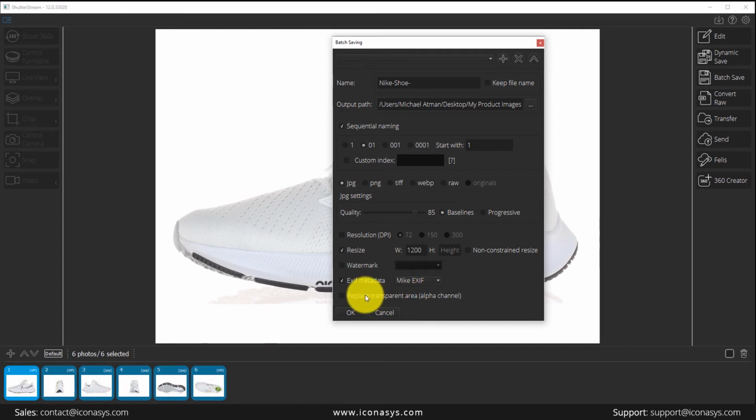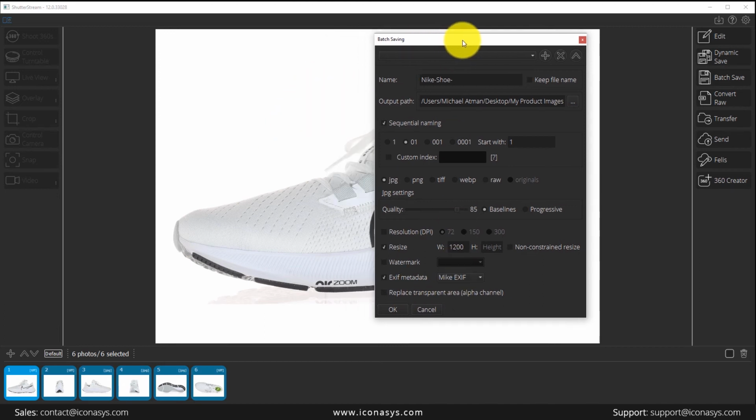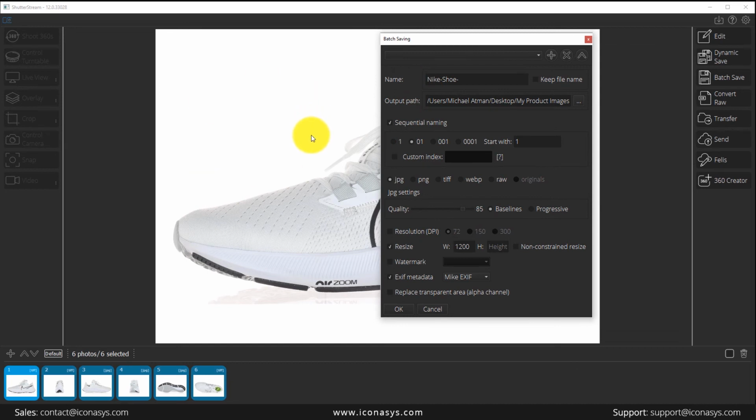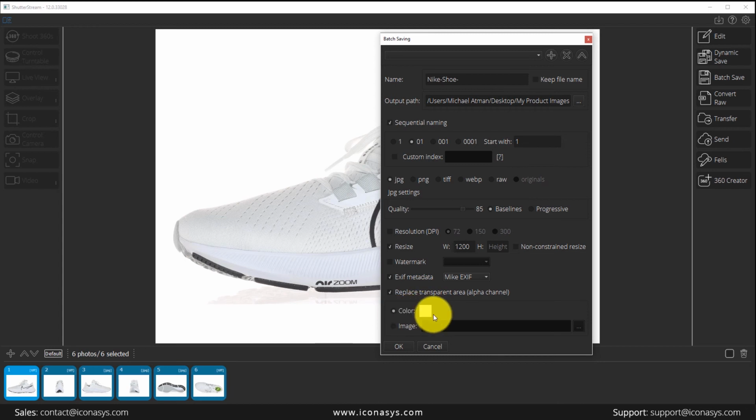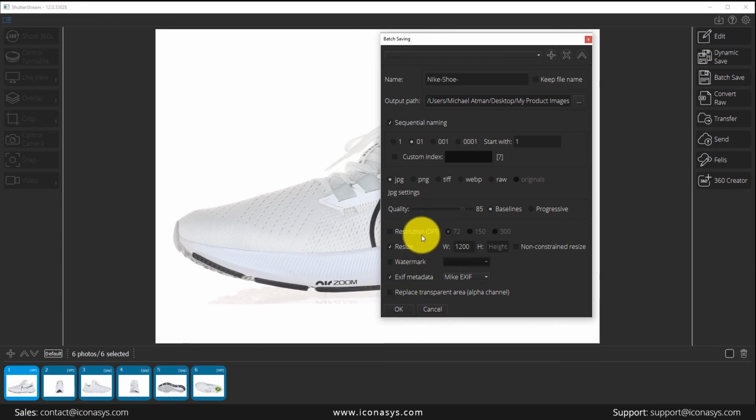The very last option here is replace transparent area. If you're outputting images that are maybe PNG, maybe you did some editing with our background removal tools and took it from a white or a different colored background to a transparent background, and you choose to output as an image format that does not support transparent properties such as JPEG, users can choose to replace the transparent pixels with a specific color. So just be aware of that. And simply from here, if I hit OK, that will output.